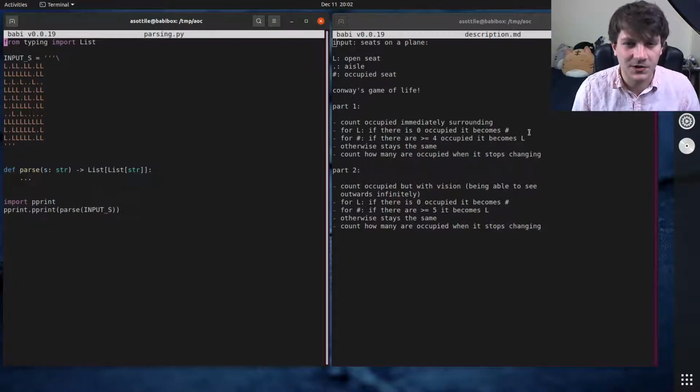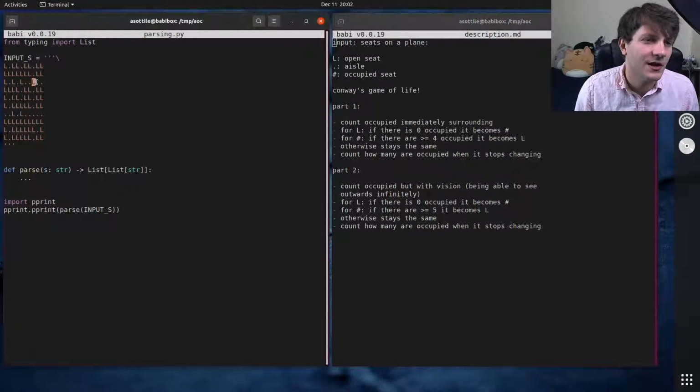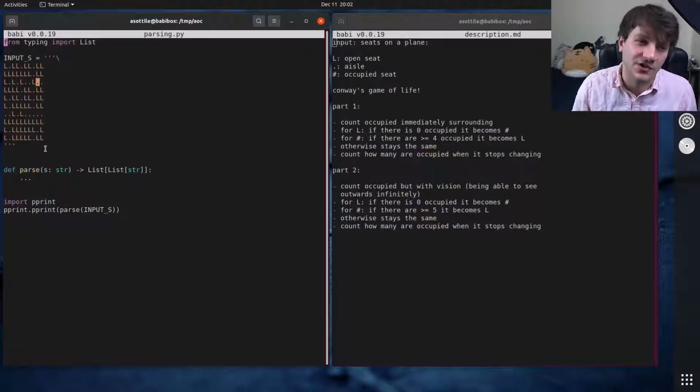The way the puzzle works is if you are an L, that means you're unoccupied. And if there are no occupied seats around you, it becomes occupied, which is the octothorpe here. And if you are occupied and there are greater than or equal to 4 occupied around you, it becomes unoccupied. When it talks about around you, it means the 8 squares around you. So if you're at this position here, these three, and these 2 all count as being around you. So it's like Minesweeper.